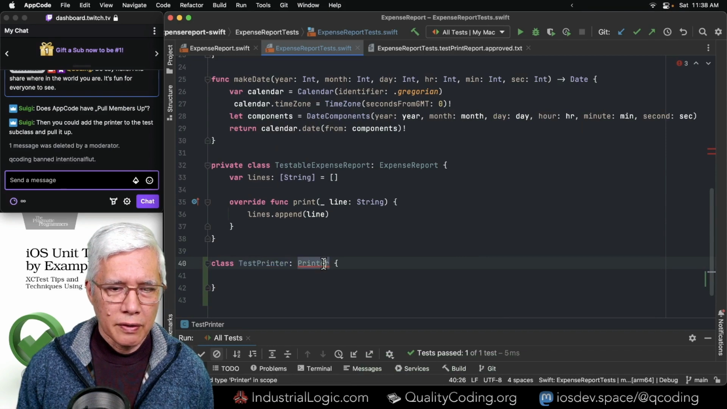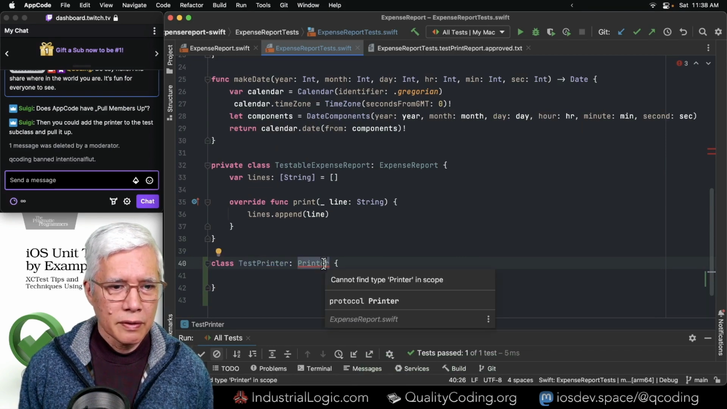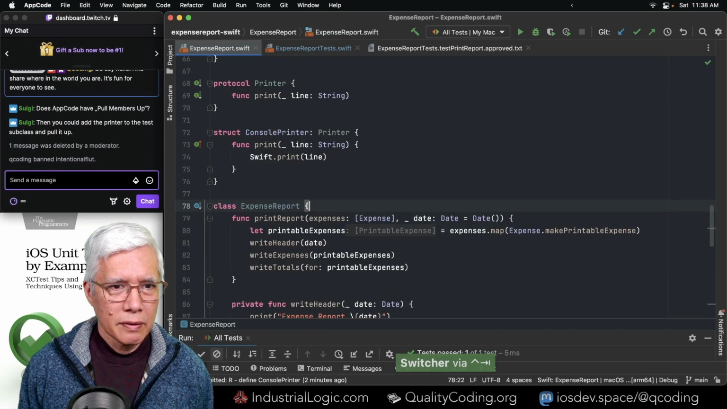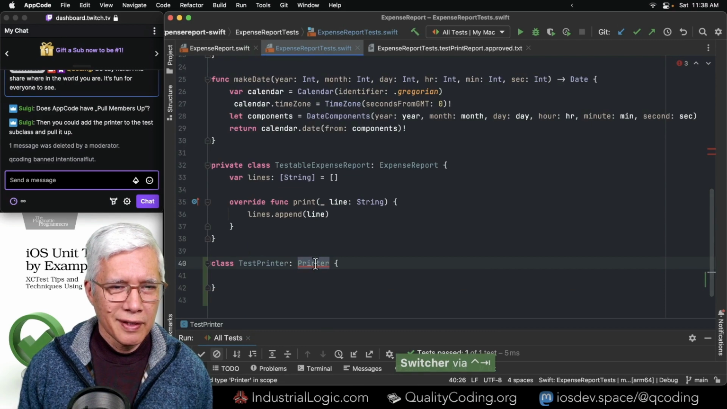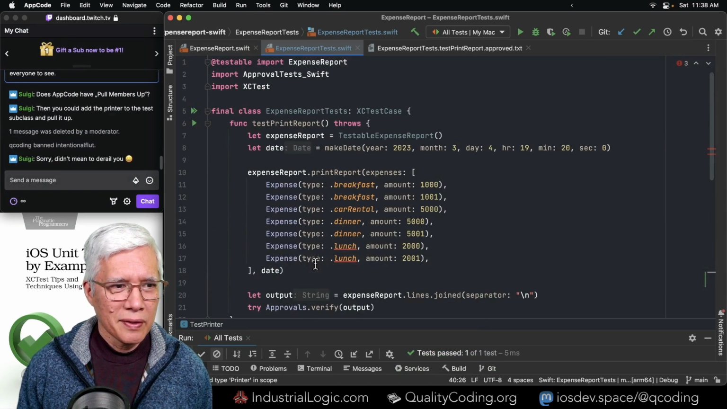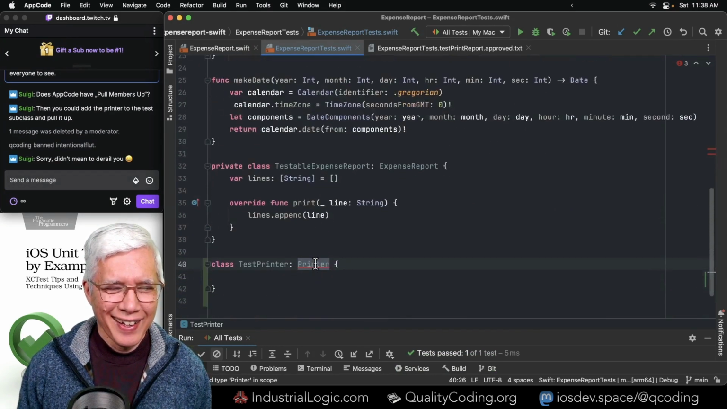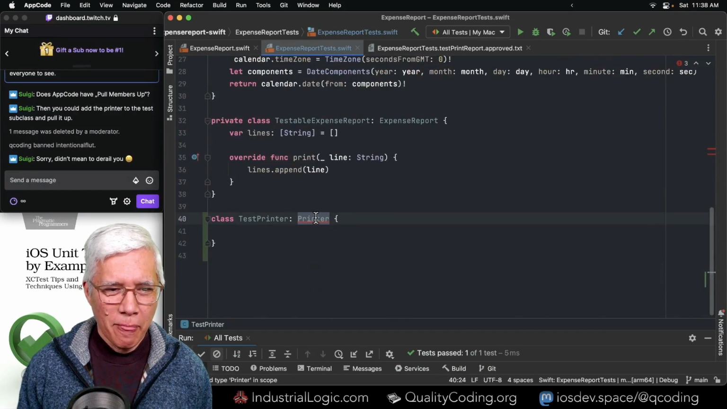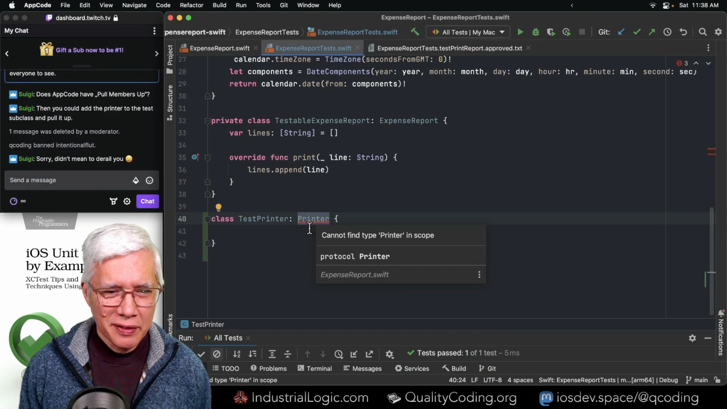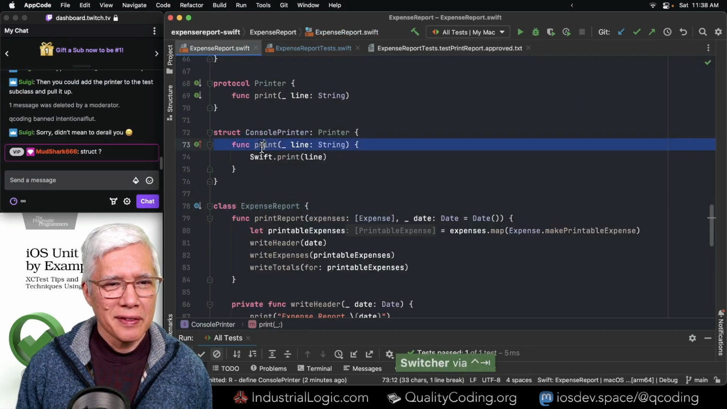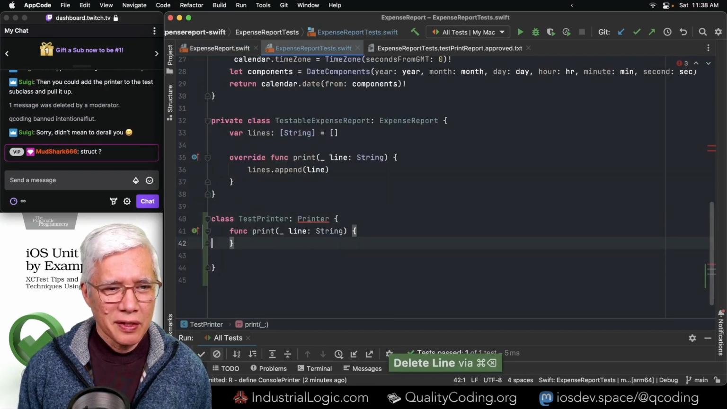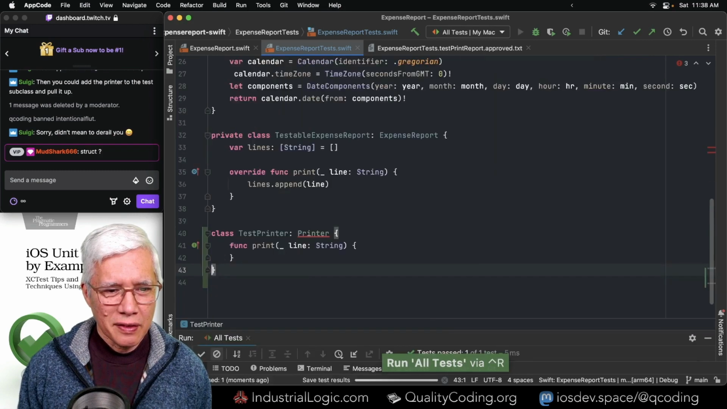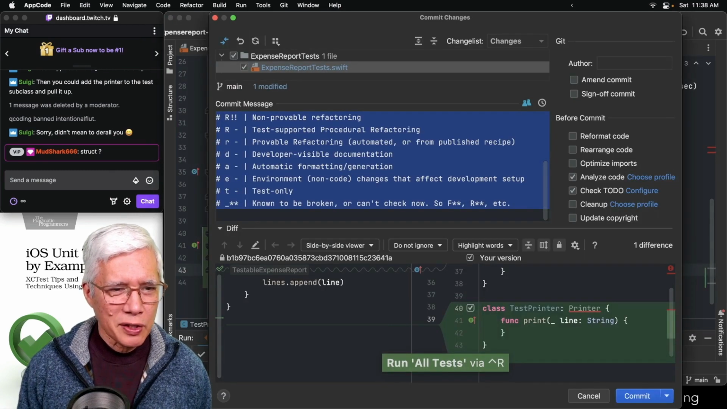What's wrong? Hello? AppCode, did you lose your brain? Here, I'm just gonna sheet. Like, yeah, AppCode lost its brain there.